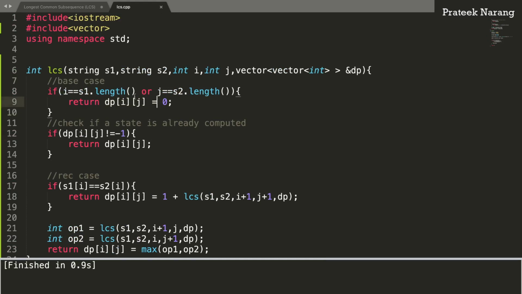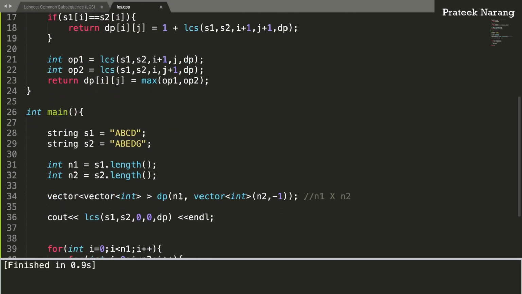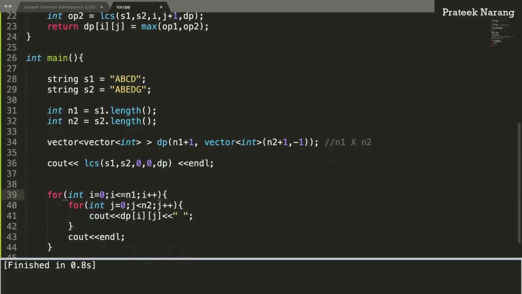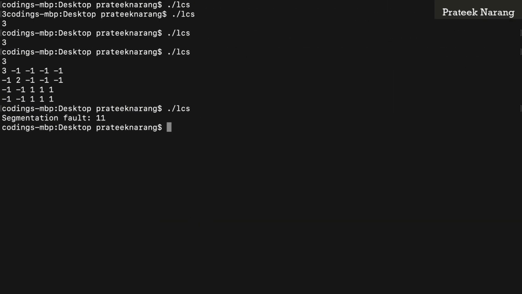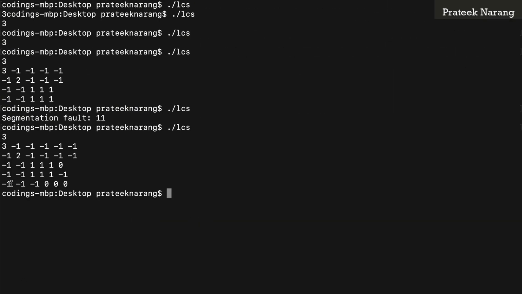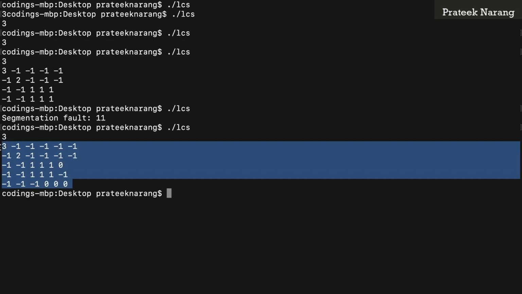Yeah, so this is something we can't do here, because we have made a smaller vector. So i equals to s1 dot length, this index is not present in our vector. So for that you have to do something like n1 plus 1 or n2 plus 1, then you can see the states. And here also you have to put n1 or n2. So now you can run the code, and you can see the states that are visited by the base case, but that doesn't matter much.